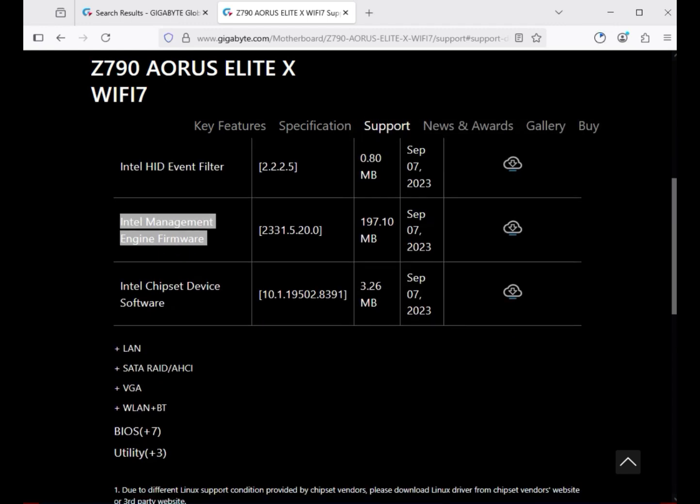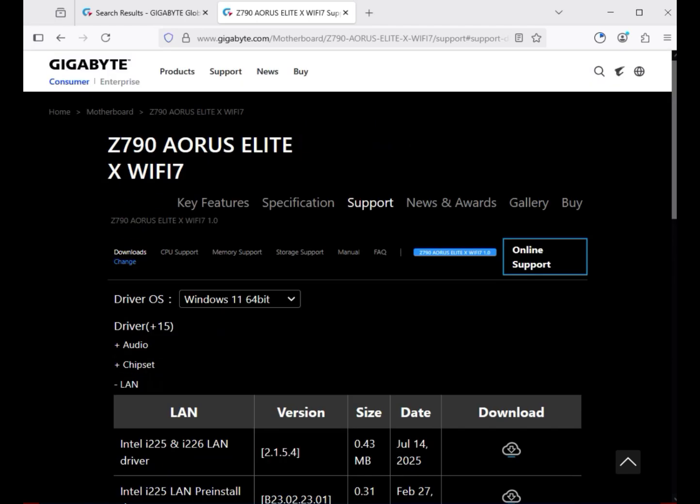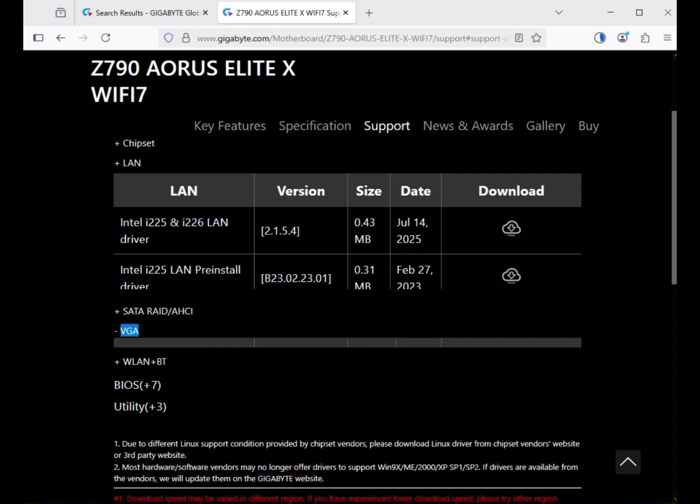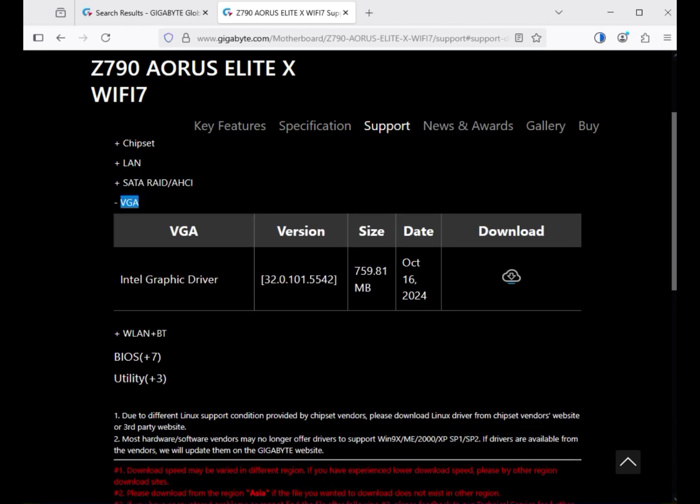Then the LAN driver, internet driver, ethernet driver, you can see this is for the internet which is used by the LAN, and you can see this, click to download, it will start downloading. Then the VGA driver, just click on it, Intel VGA driver, display driver, graphic driver, you can see, and this is the download icon to click.